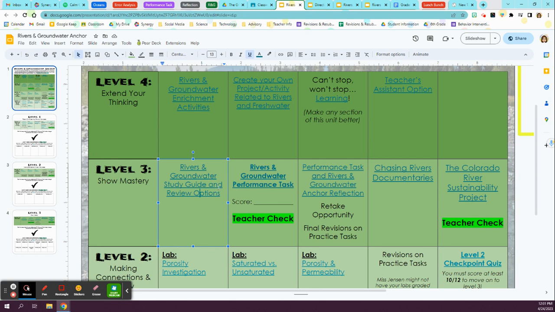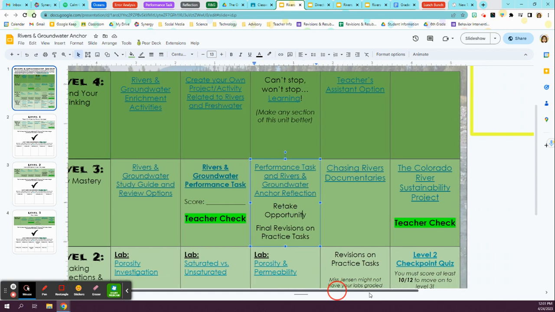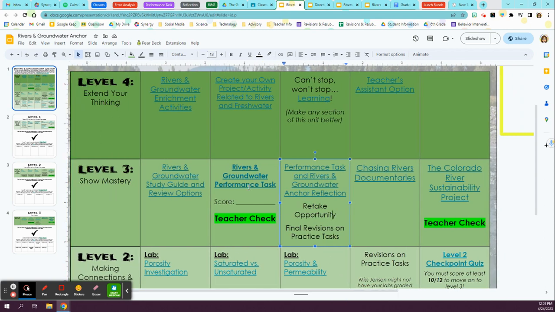Going back to the anchor, when you're ready to take the performance test, you're going to take it like normal. Check it in with me. And then the third box, you have your reflection like normal. Now, the part that's different is level 3 does not end with a performance task. It actually ends with a project.